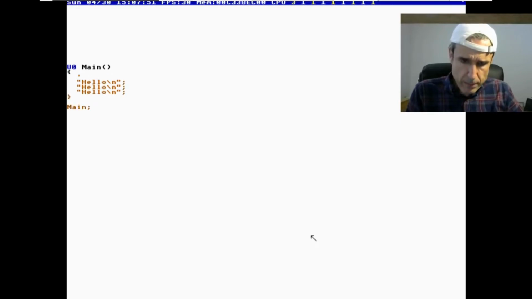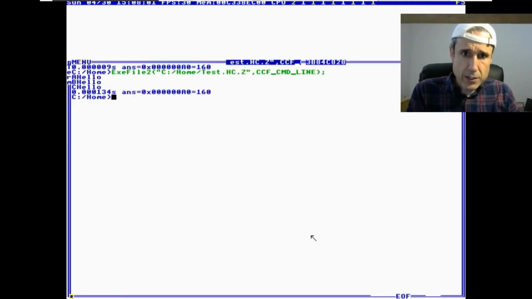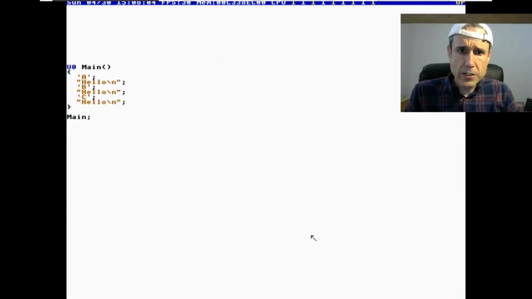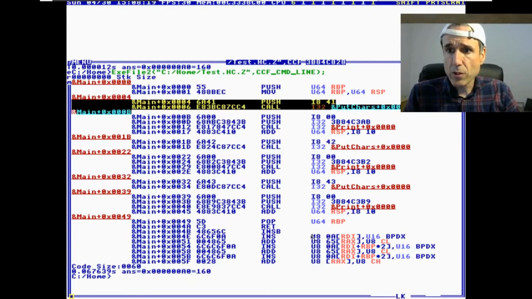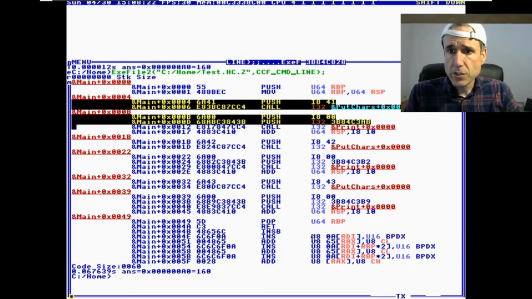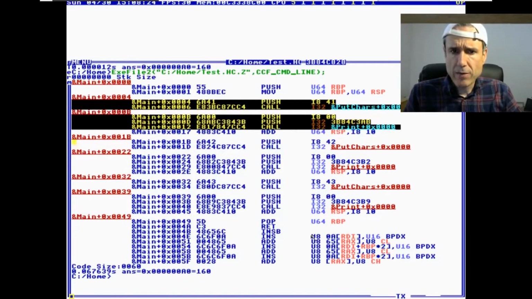You can imagine, what do you think this is going to do? Okay, so A, B, C, D. Let's unassemble this. And here we have an ASCII A with a call to put char. Then we have a string with a call to print. We have a put char, print, put char, print.